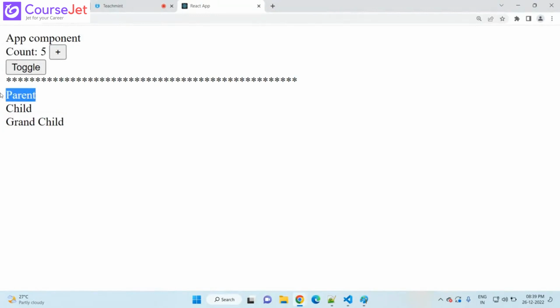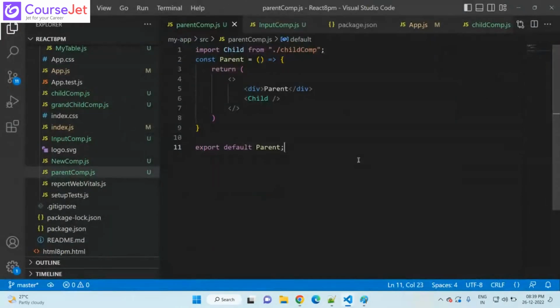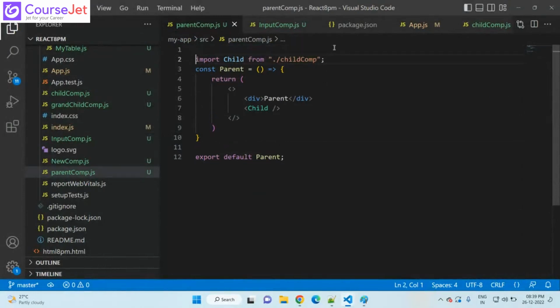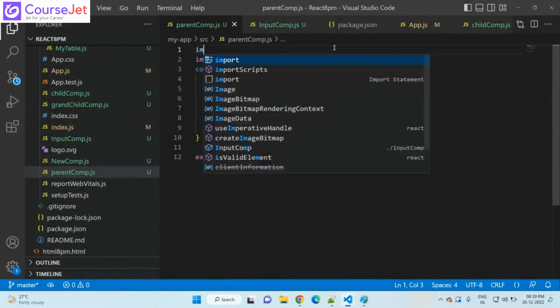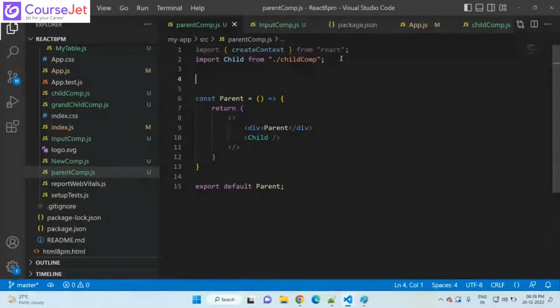So from the parent component, I am directly going to send the data to the grandchild component with the help of the useContext hook. Okay. So for that, first what I need to do, go to the parent component and create a context. Okay. To create a context, import that first. So import createContext from React. Okay. Now create a context.